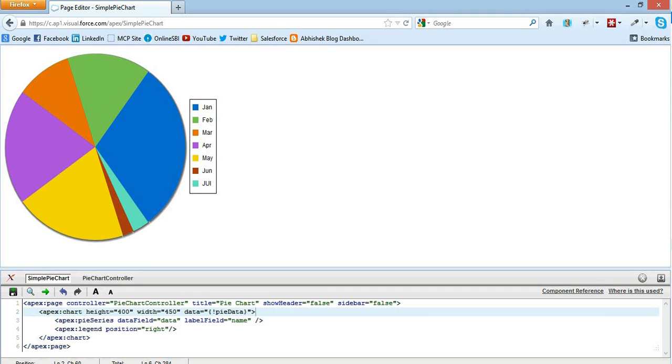Okay, so here is our simple pie chart, and if I hover my mouse over the slices, you can see some animations coming out here. Actually, we didn't say any animations in the code, right? And that is what Visualforce chart comes out with. It has some default set of animations and interactivity. The moment I hover over that particular slice, it shows Jan 30, Feb 15, March 10. All those things are actually coming by itself. So this is the power of Visualforce charting.